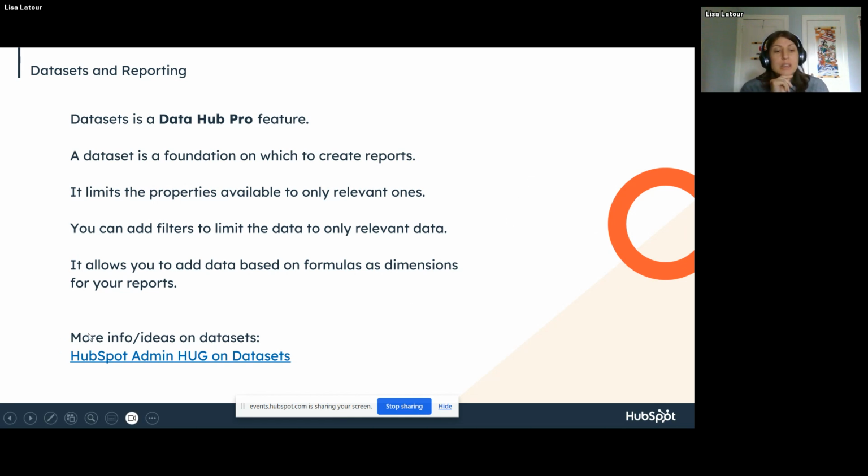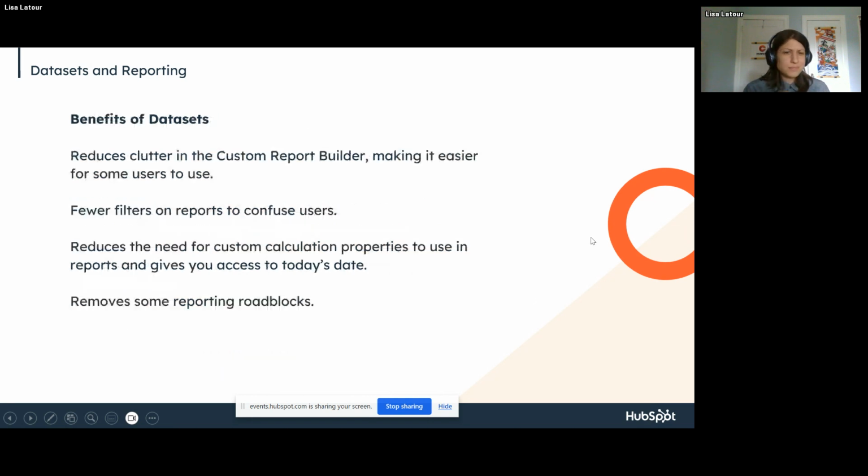If you want more info and ideas on datasets, HubSpot earlier this year, maybe even last year, did an admin hug on datasets. I have the link in the presentation, and Cody will send that out. I do highly recommend that. When I first looked at datasets, I was like, this is confusing and I don't know what it does. But after going to this admin hug, I was like, oh, datasets are really cool and I want to start using them a lot more. So as an additional resource, I definitely recommend that.